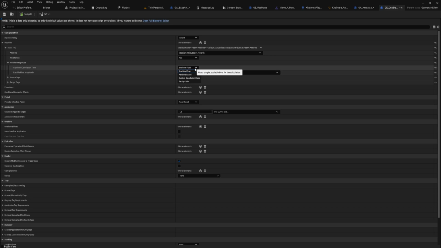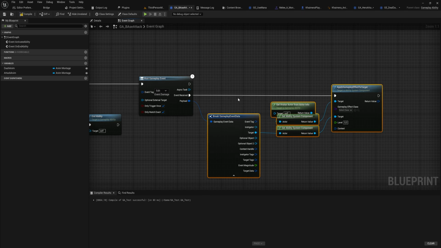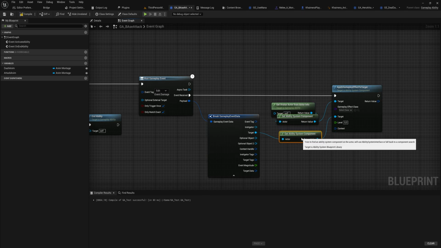We can use this set by caller, and that will allow us to set this custom based on each use of it, which is very, very neat. But that's something that we'll get into in a moment, maybe in the next video, depending on how long I take in this video. So now our gameplay effect is set up to deal damage to whatever we're hitting. But we need to send that event from our character to our gameplay ability. And this is where things get a little bit more tricky.